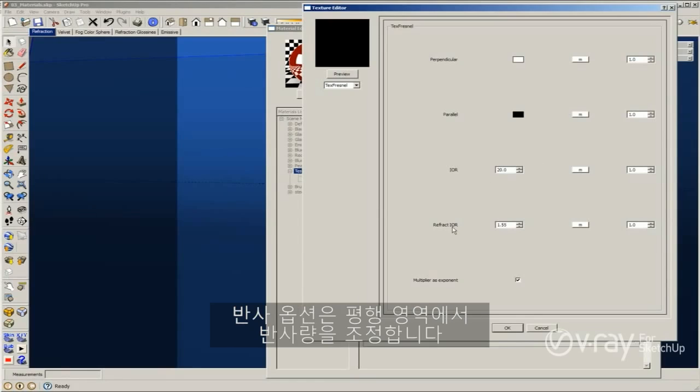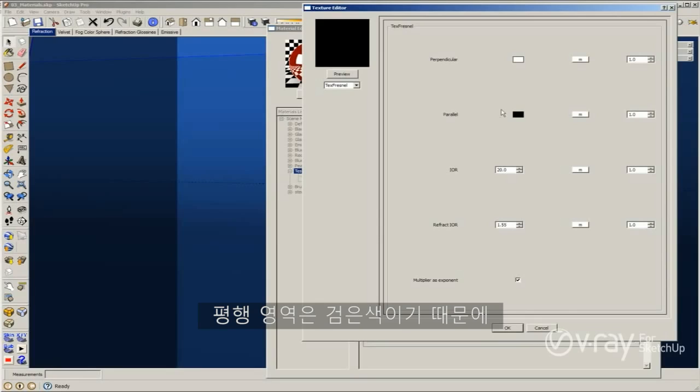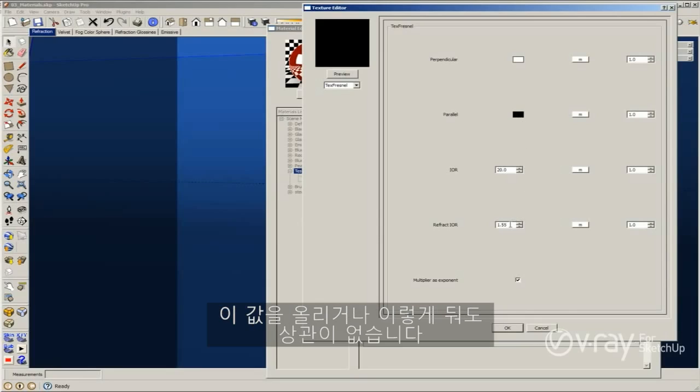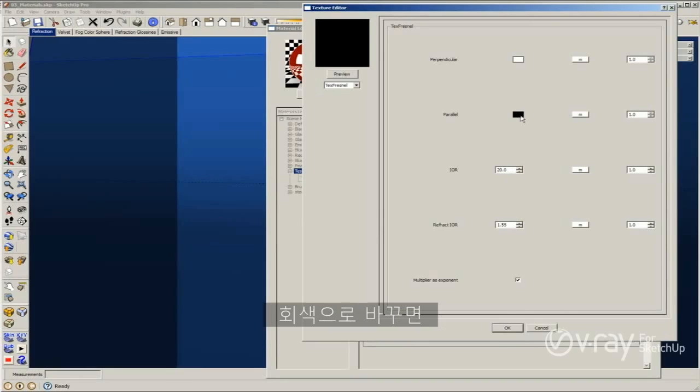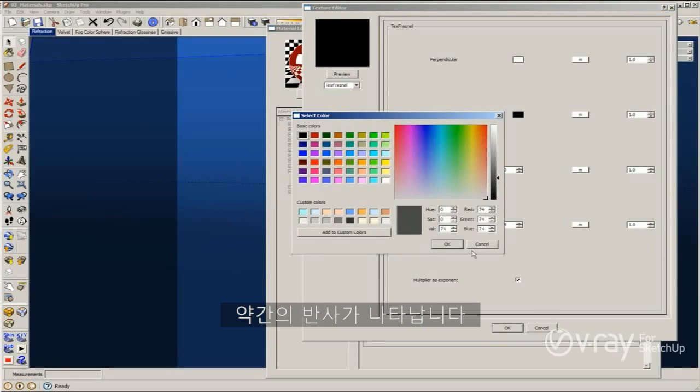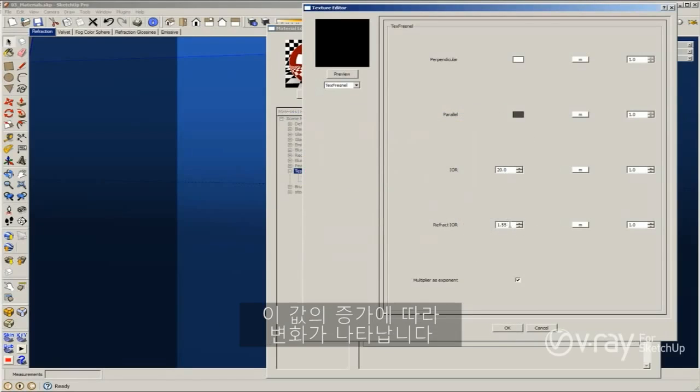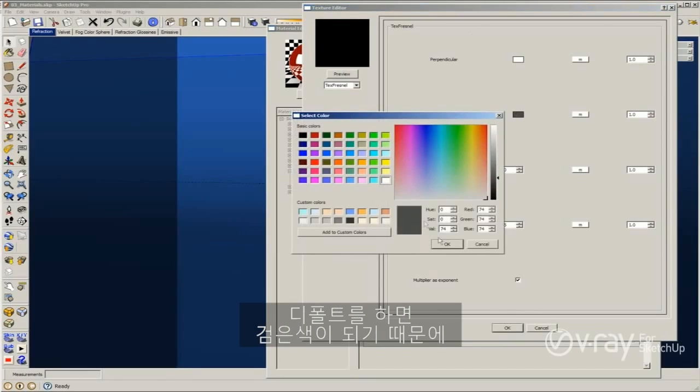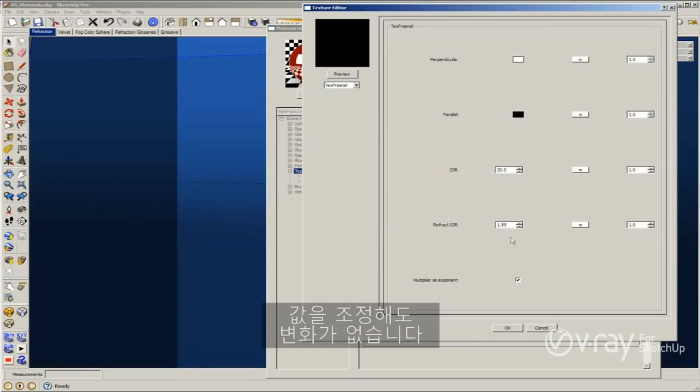The refraction options control the amount of reflections in the parallel area, but because our parallel area is black, it doesn't matter if I increase this value or leave it like that. If I change the color to gray, now I have some reflections. So in this case, with a gray color, it matters whether I increase this value or not. But by default, the color is black, so you are not going to have reflection, and it doesn't matter if you change this value or not. So I'm going to use 20.